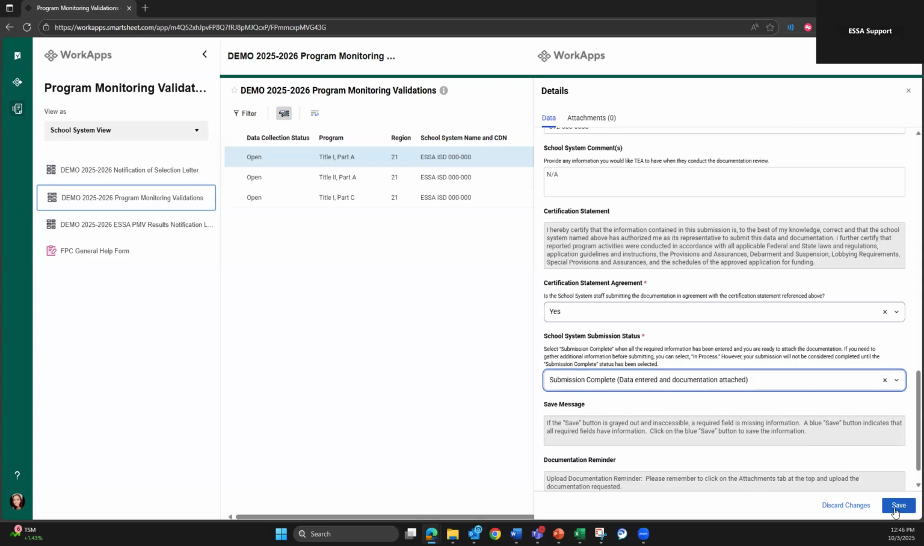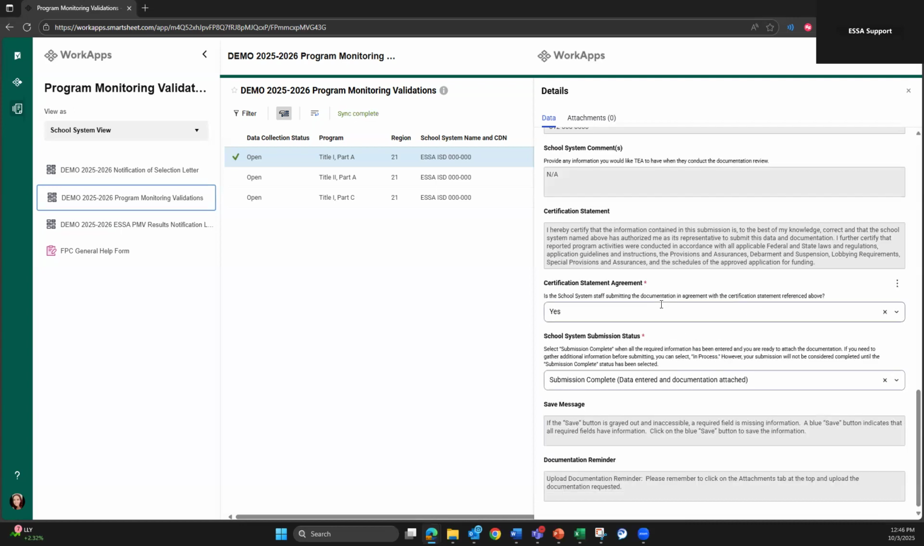Again, you'll notice that all of the required fields contain the information that is required. The Save button is now blue. I have verified my selection of the status, and I can hit Save. The school system must have a submission complete status selected for TA to consider the submission finalized.